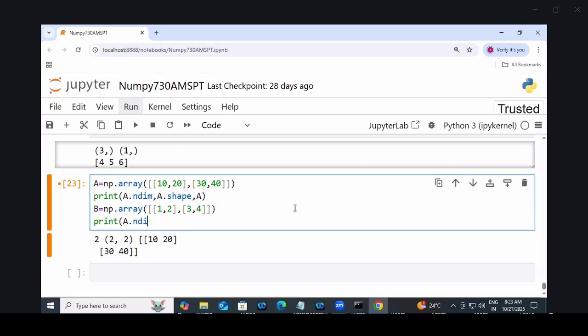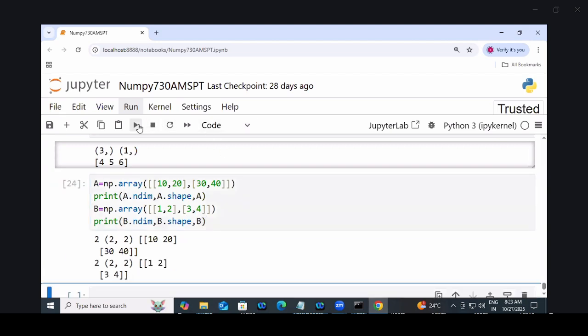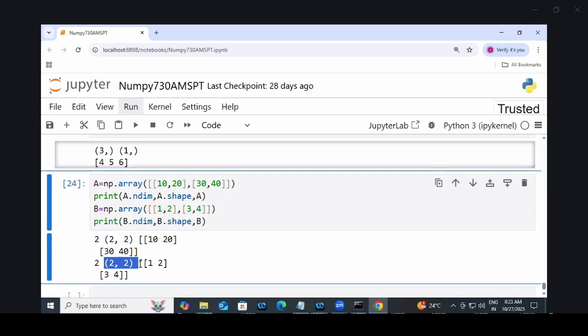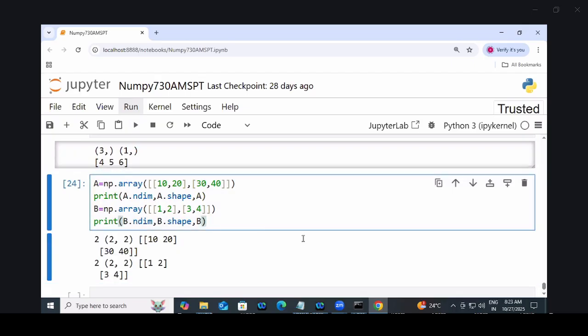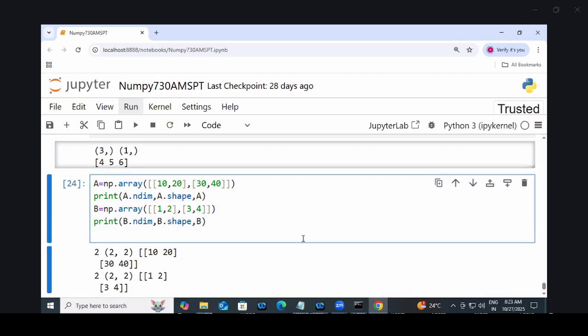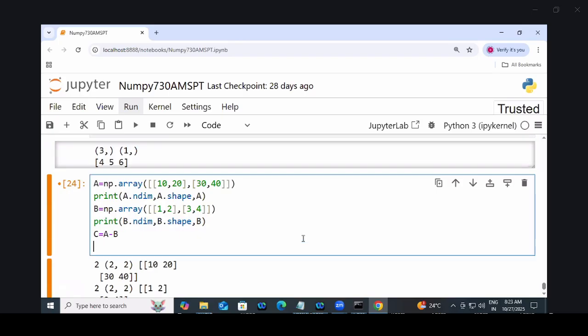Not done. See here: A.ndim, B.ndim, and B.shape. Now if you run this, it is 2 comma 2, because 2 rows and 2 columns. I'm saying C equal to A minus B.